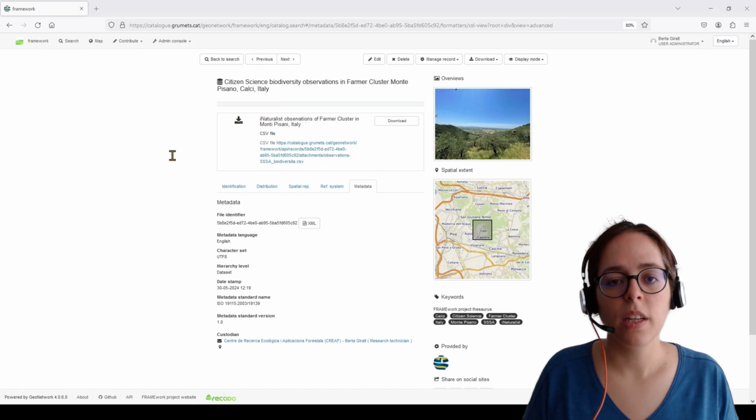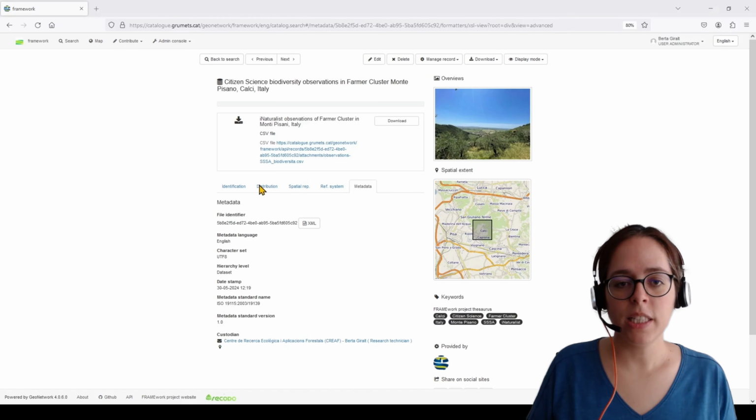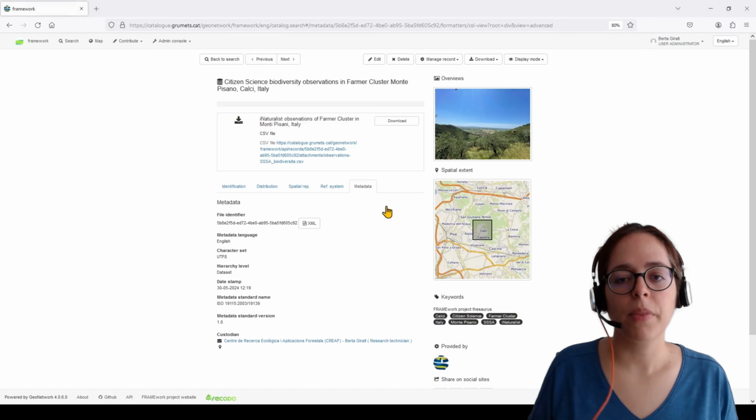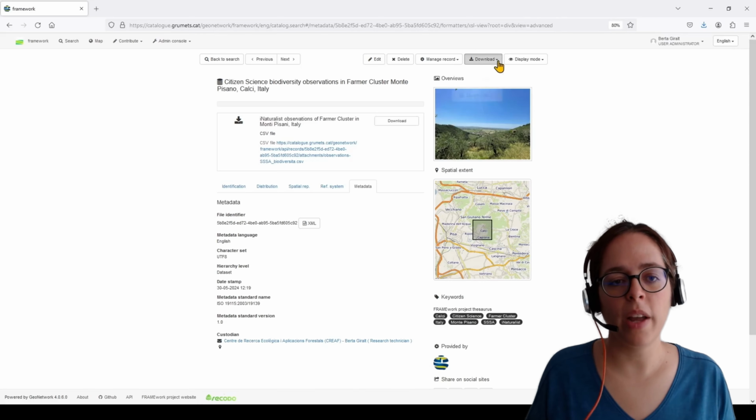From the view menu, you can also download the metadata record, which describes the dataset in several formats. I will download it as a PDF file, and as you can see, it will generate a report of the metadata record of the previously downloaded dataset.